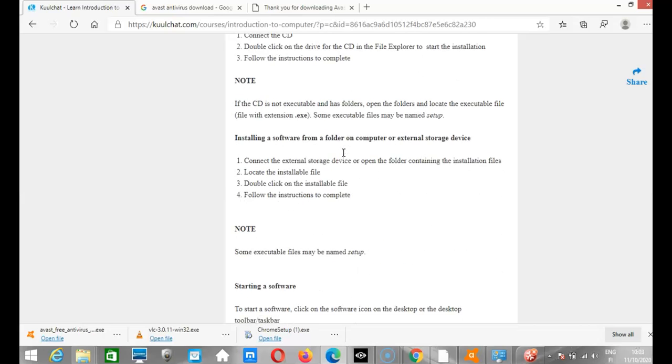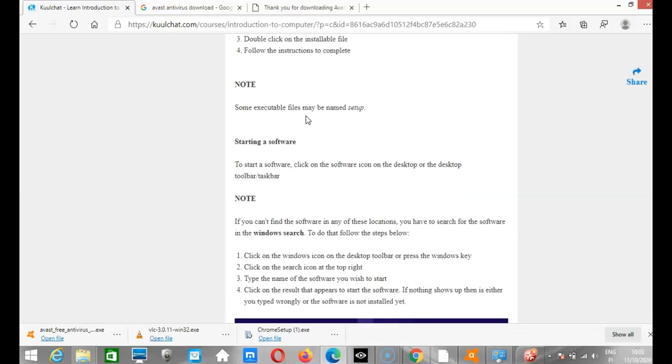But the CD has folders, and in the folder we have the executable file. You need to look for the executable file. So the executable file most often has .exe there, okay, and most often it's been named as setup. So you just double click on this to start your installation, and you also follow the instructions as well.